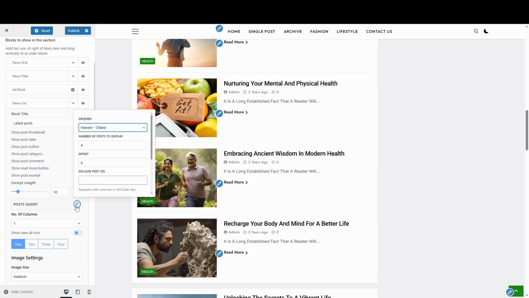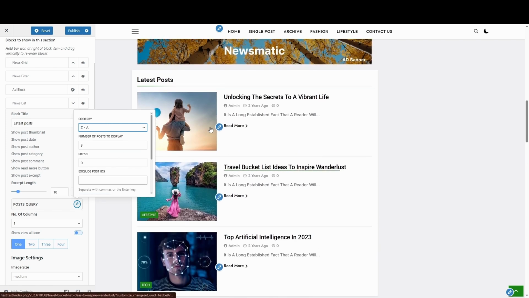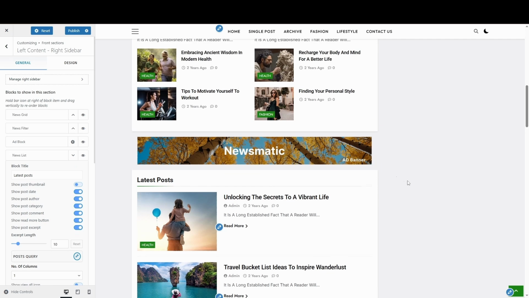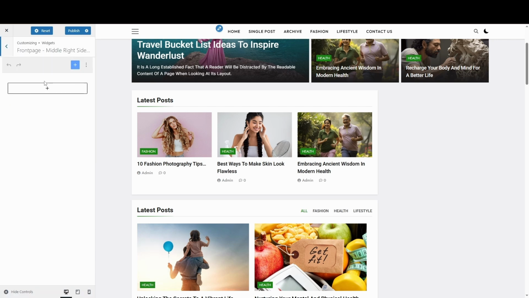From the post query, I will set number of posts to 3 and order by to reverse alphabetical order Z to A. It is looking good, but since the right sidebar is empty, it looks like something is missing. So let's add some content in the right sidebar as well. To add content in the sidebar, click on the Manage Right sidebar, which will redirect us to its respective field.